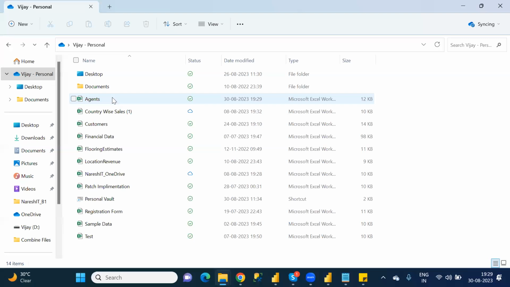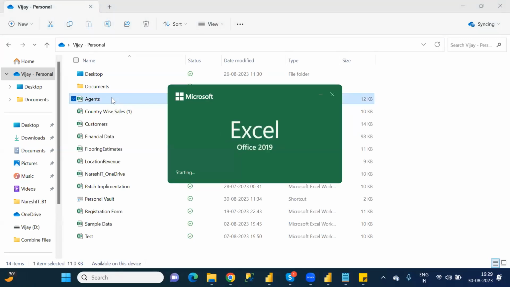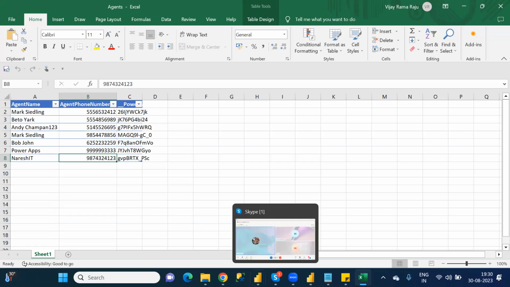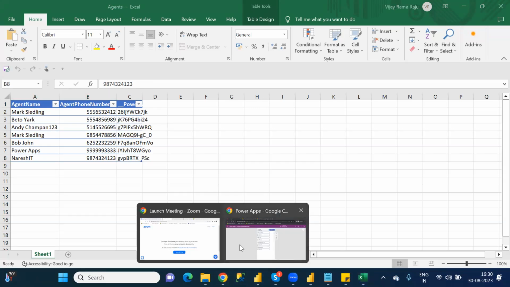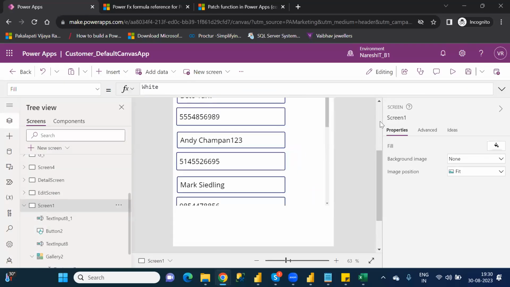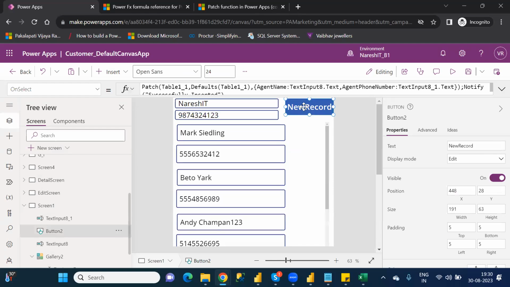Let's see. See the same record. Understand? Is it clear or not? Okay. So this is how you can write that particular one. Understand clearly or not? Okay. This is how we can insert a new record into that particular table. What function is it? Patch function only.